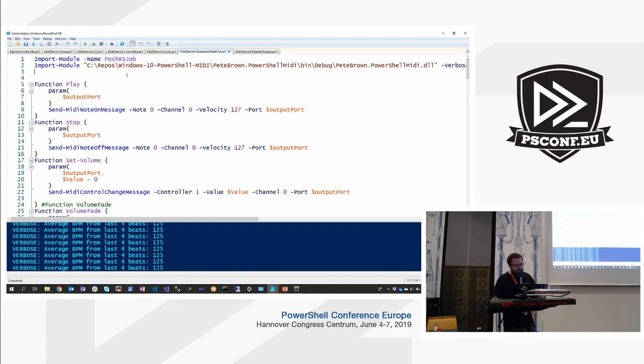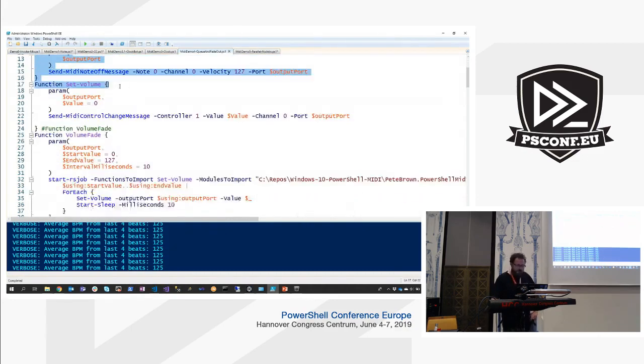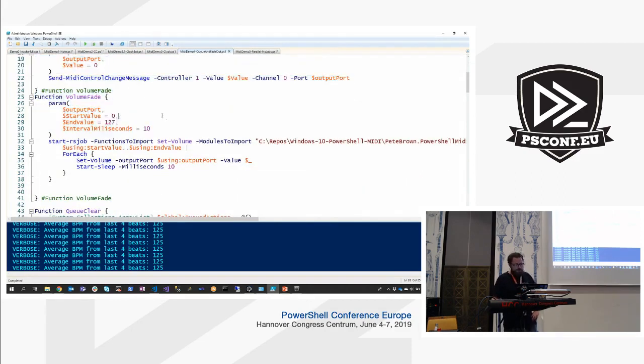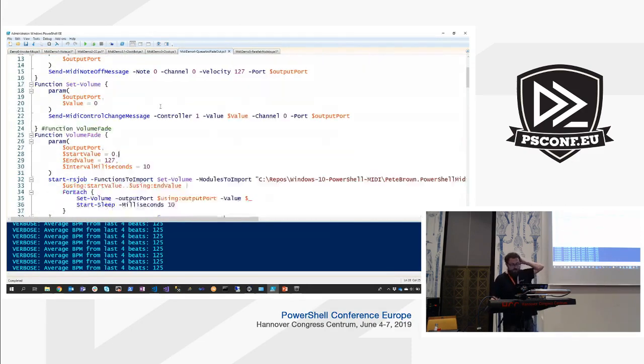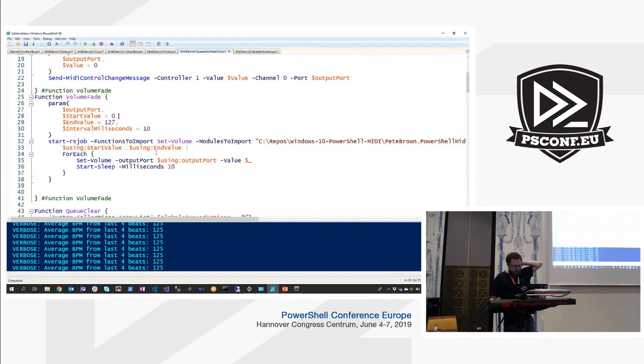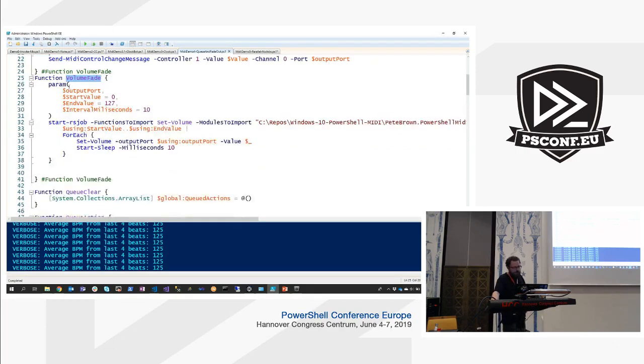Okay, so the first version I did, I used normal background jobs. They are super slow. They are not made for the actual DJing, of course. So let's see. This is a function called volume fade, and you'll see later I did rename it to a little bit better name in the module. But what it does, you send an output port, a start value, end value, and then how many milliseconds there should be between each step.